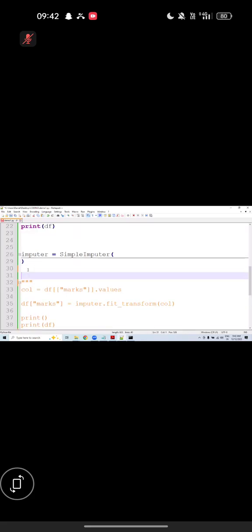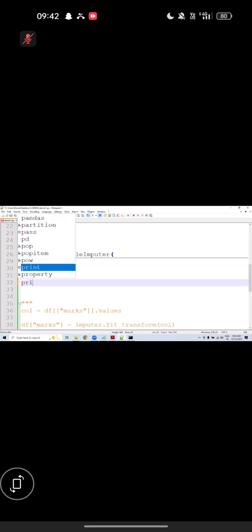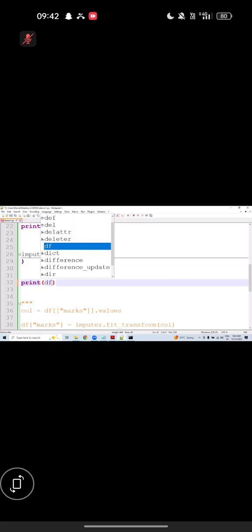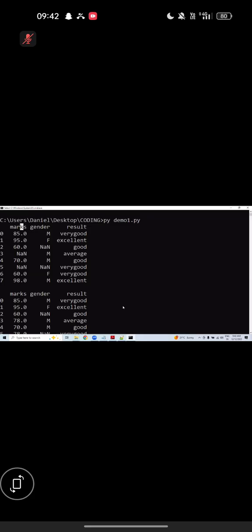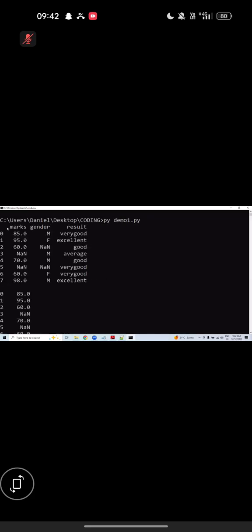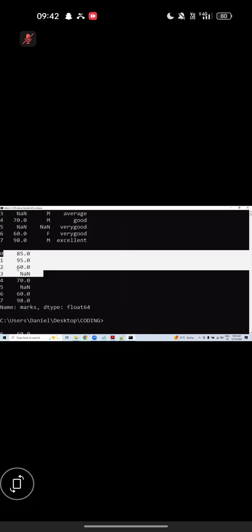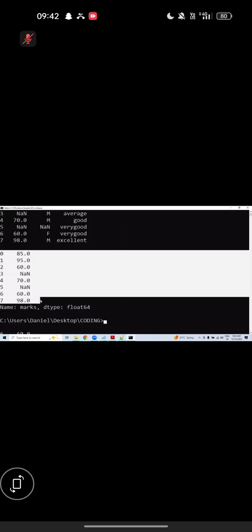Let us comment this. I hope you know how to comment. df of, please understand. From the data frame, we are accessing a single column. The first one is a data frame, and we are accessing a single column. Can I apply dot values on top of this one?